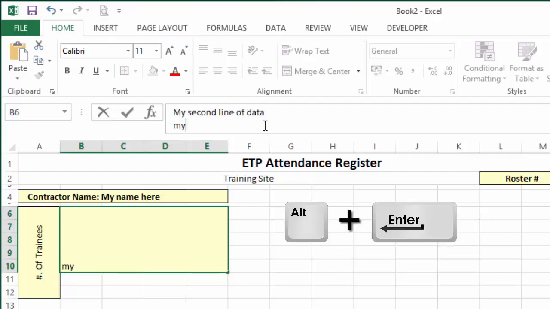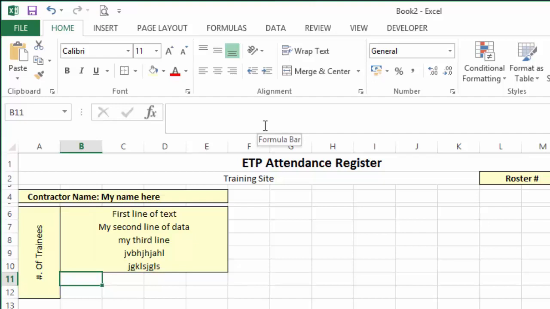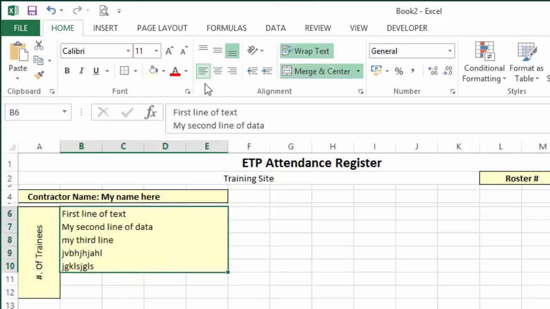And so you can put my third line and Alt and Enter, and you can get new lines like that. So you can type something else, Alt and Enter, and something else, hit Enter, and then it will all line up. So I'm just going to reselect that and just align it over to the left.